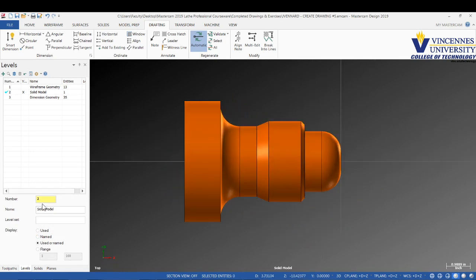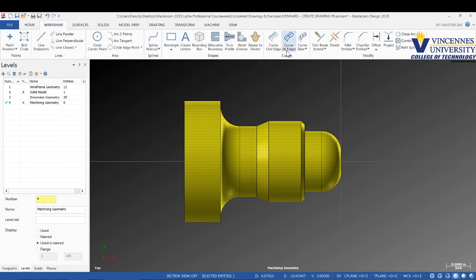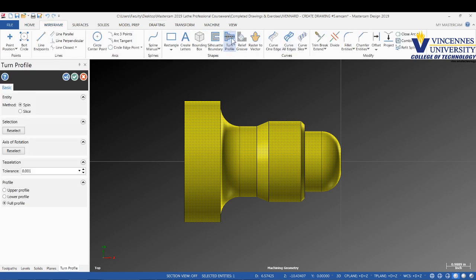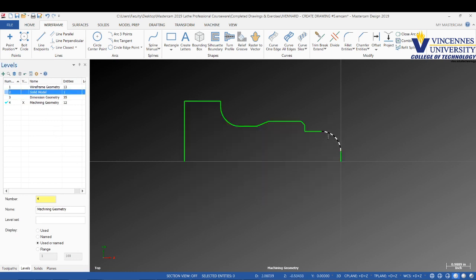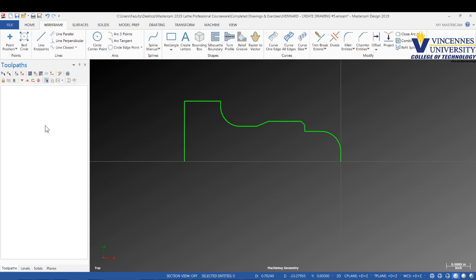Alright, so I'm going to go ahead and make myself another level here. I'm going to call this my machining geometry. Once I've got the level created, I'll select the part. I'm going to go to wireframe and create a turn profile. And this time I just want the upper profile. Okay. So there it is. Looks good. I can shut my solid off because all I'm really going to need is basically this geometry right here. Okay, so the next thing we're going to do is get our machine group set up.